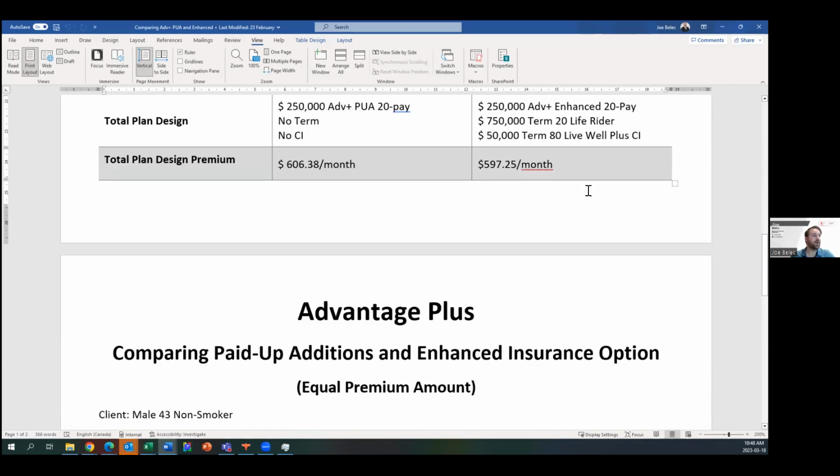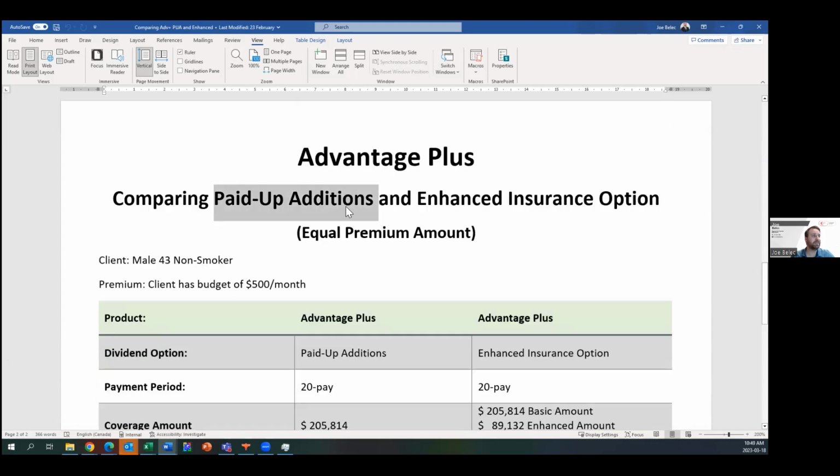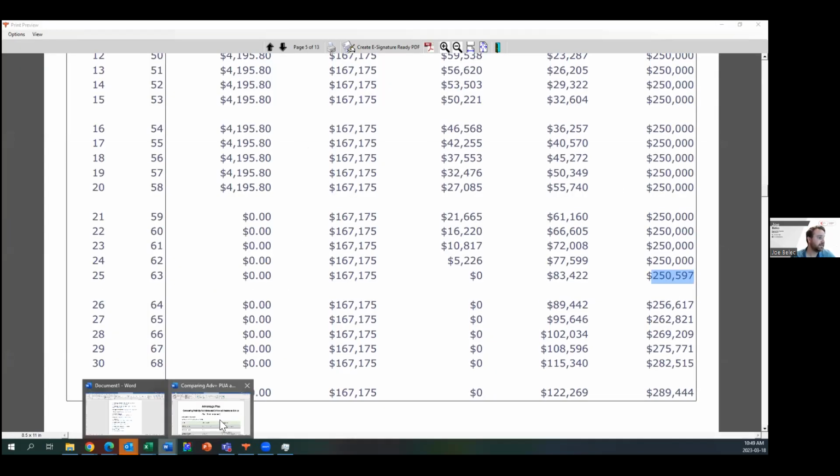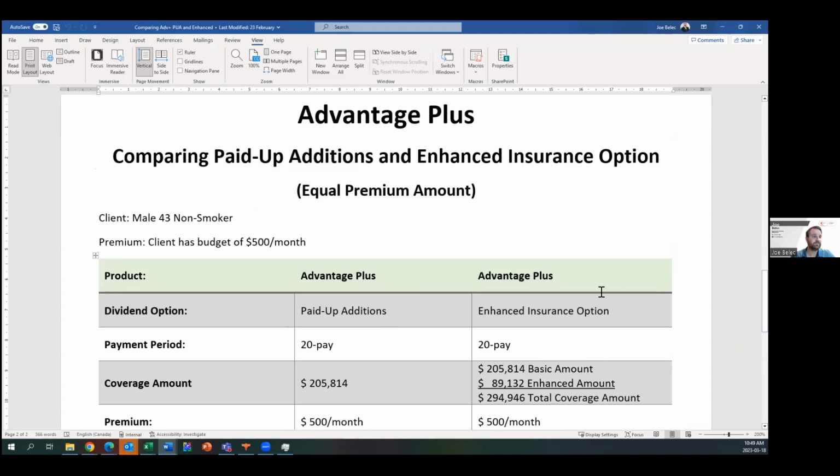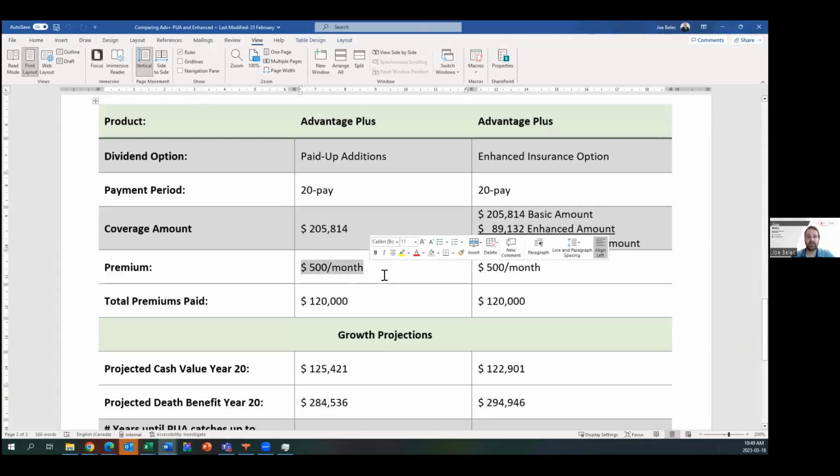The other thing I did was the same idea. We're still comparing paid up additions and enhanced. But what I did on this one is I matched the premium. So these are both $500 a month, and you could design it whatever way, whatever the premium is per month. When I compare it this way, the paid up additions will buy $205,000 of coverage. The enhanced would buy $294,000 of coverage. Premiums will be the same, $500 a month. So that's the total premium they would pay over 20 years.